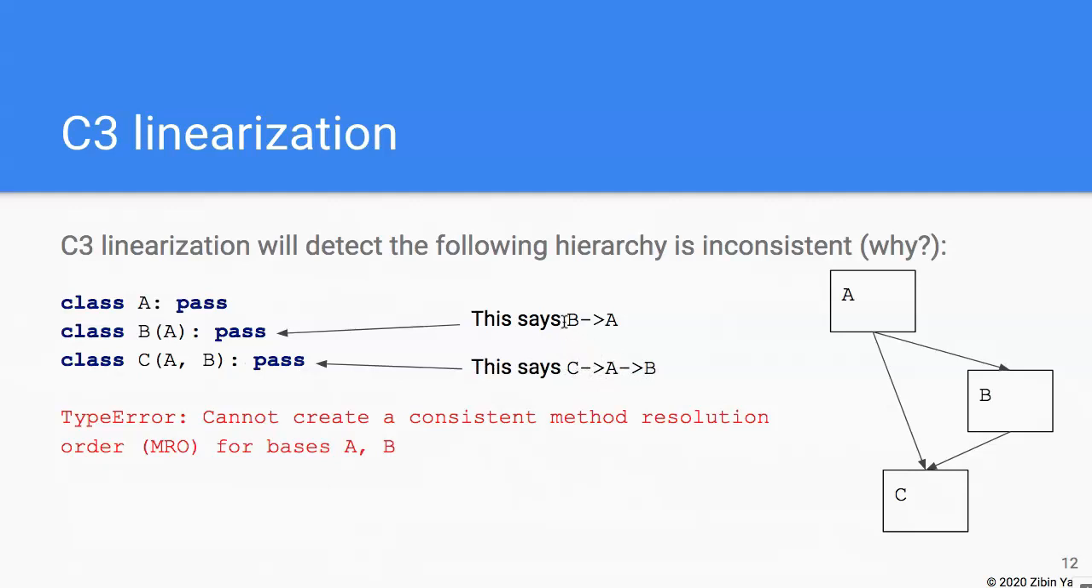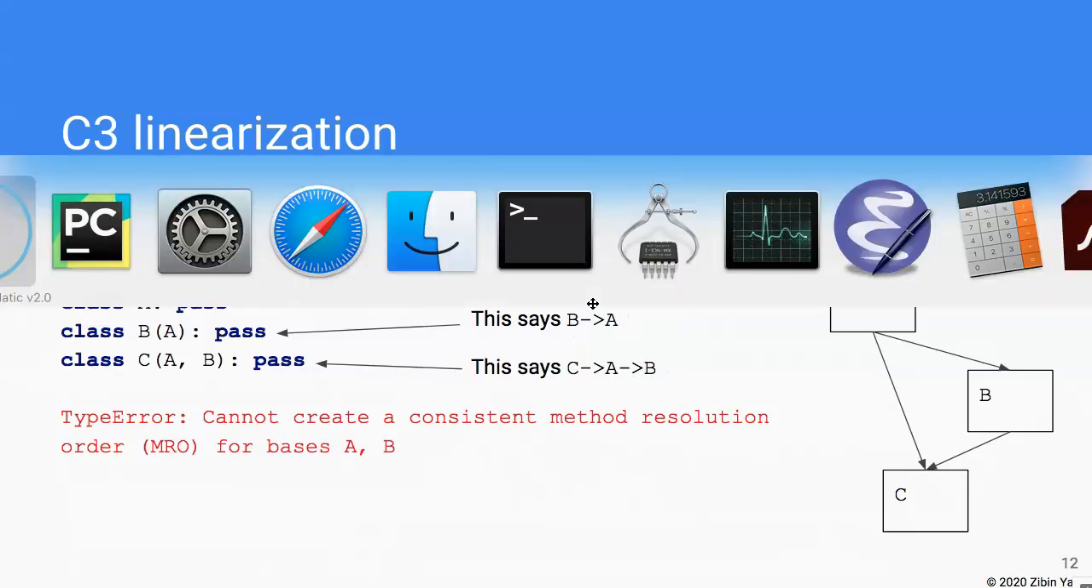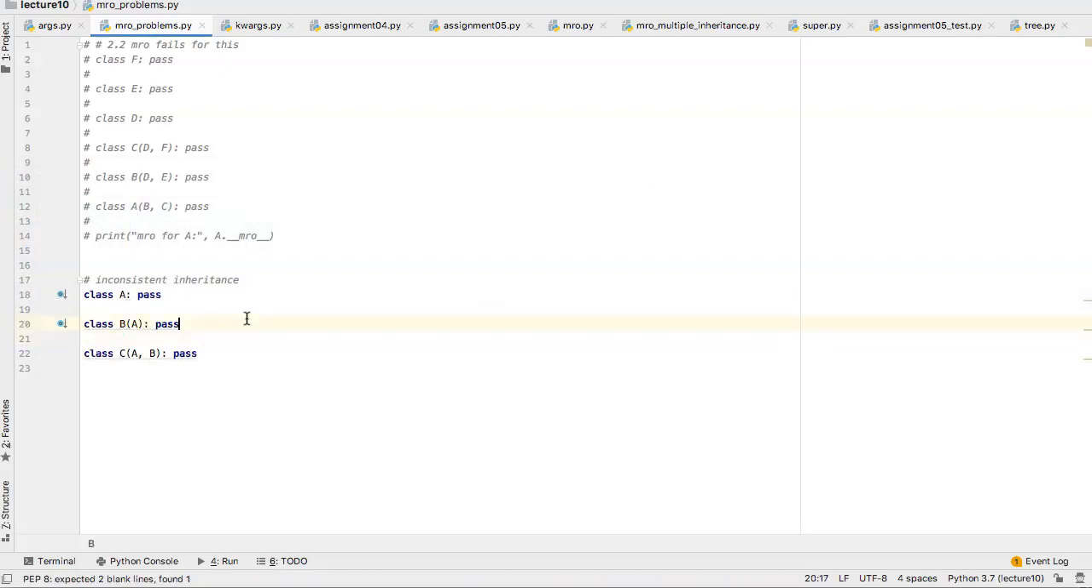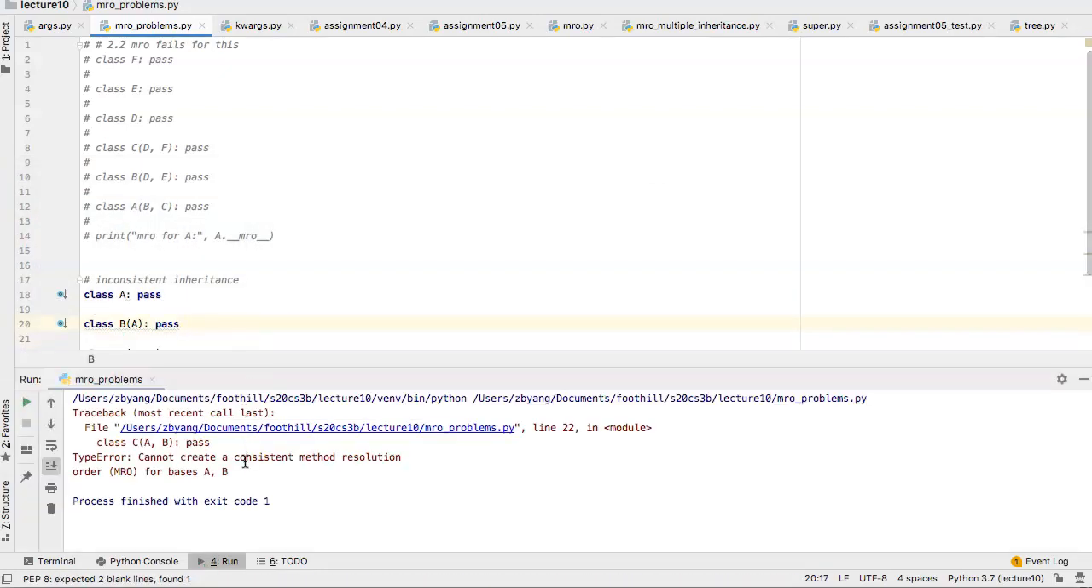So we have one relationship that says B and then A, and the other says A then B. So it's impossible to satisfy both of these. Right? So if we type this out and actually run this thing, it says that it cannot create a consistent MRO for A and B.